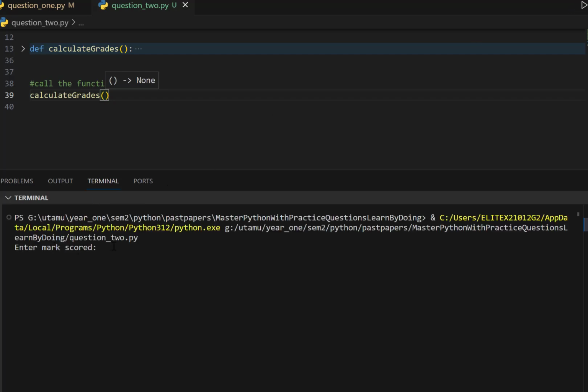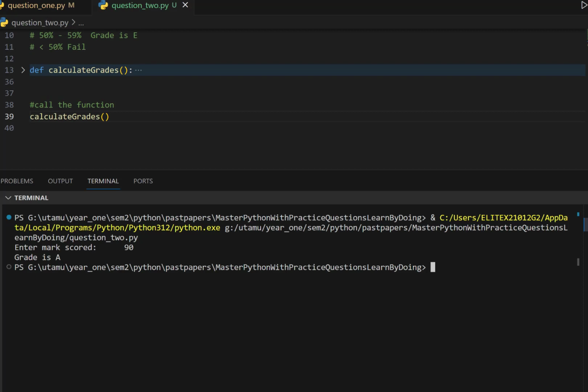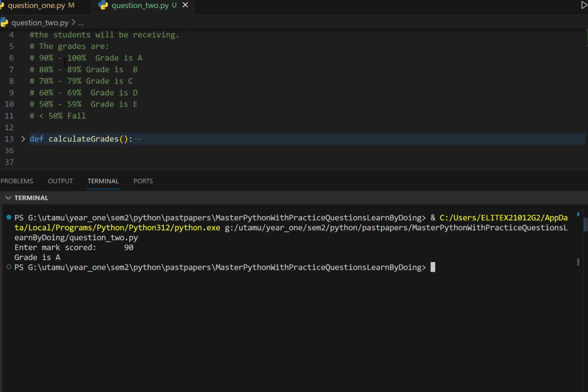So it says enter mark scored. If I scored a 90, so grade is A, and this is true for the first condition that we had. Anything between a 90 and 100 is grade A.